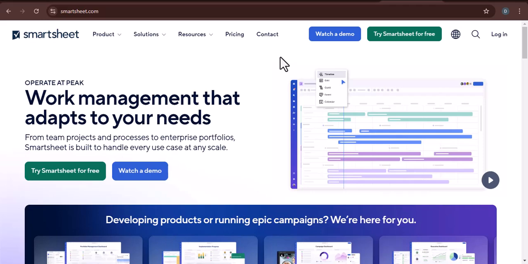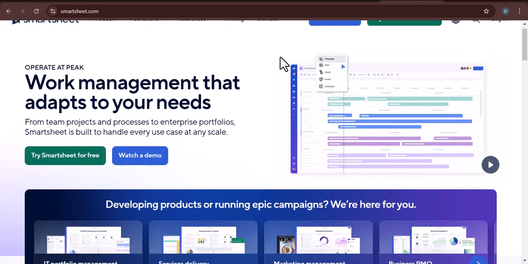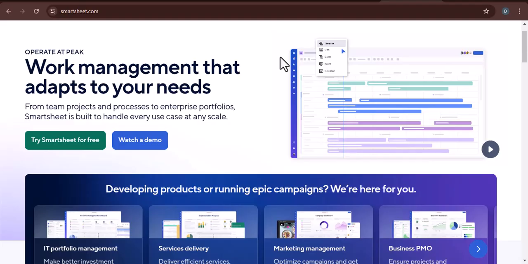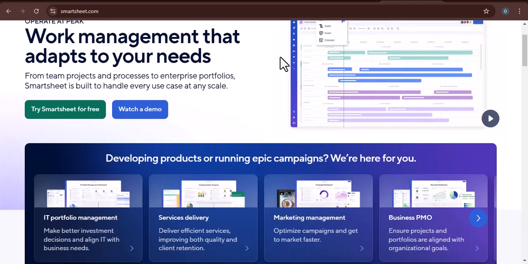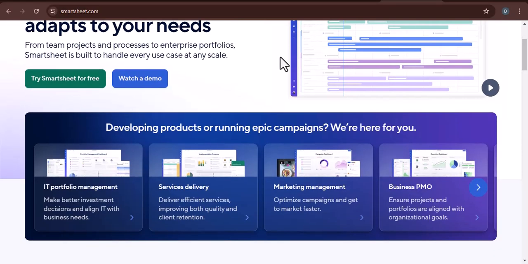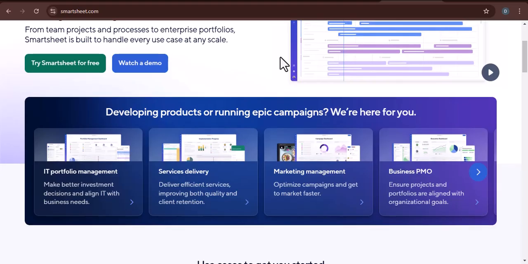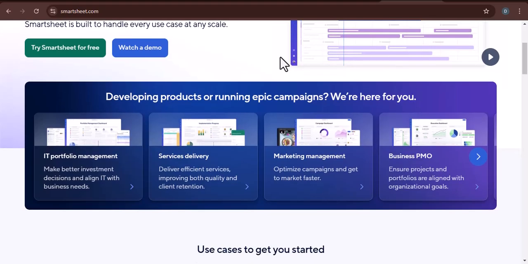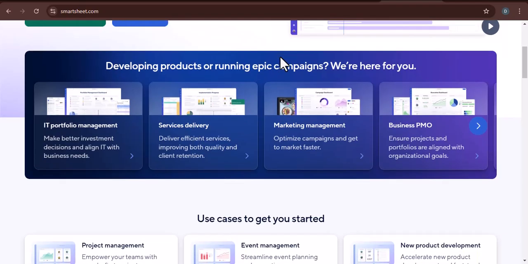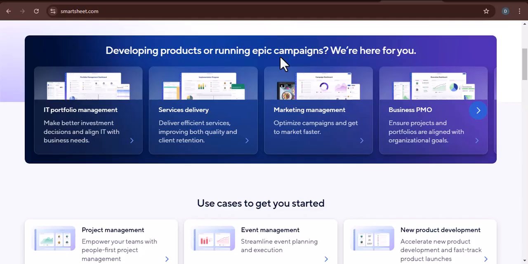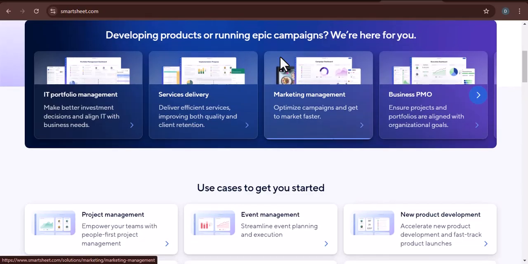Hi, I'm excited to talk about Smartsheet today. Smartsheet is a powerful tool that can be used to manage projects, track tasks, and collaborate with team members. It's a great tool for businesses of all sizes, and it can be used to manage a wide variety of projects. But what are the limits of Smartsheet? In this video, I'm going to discuss some of the limitations of Smartsheet, as well as some of the things that you should consider before choosing Smartsheet for your project management needs.